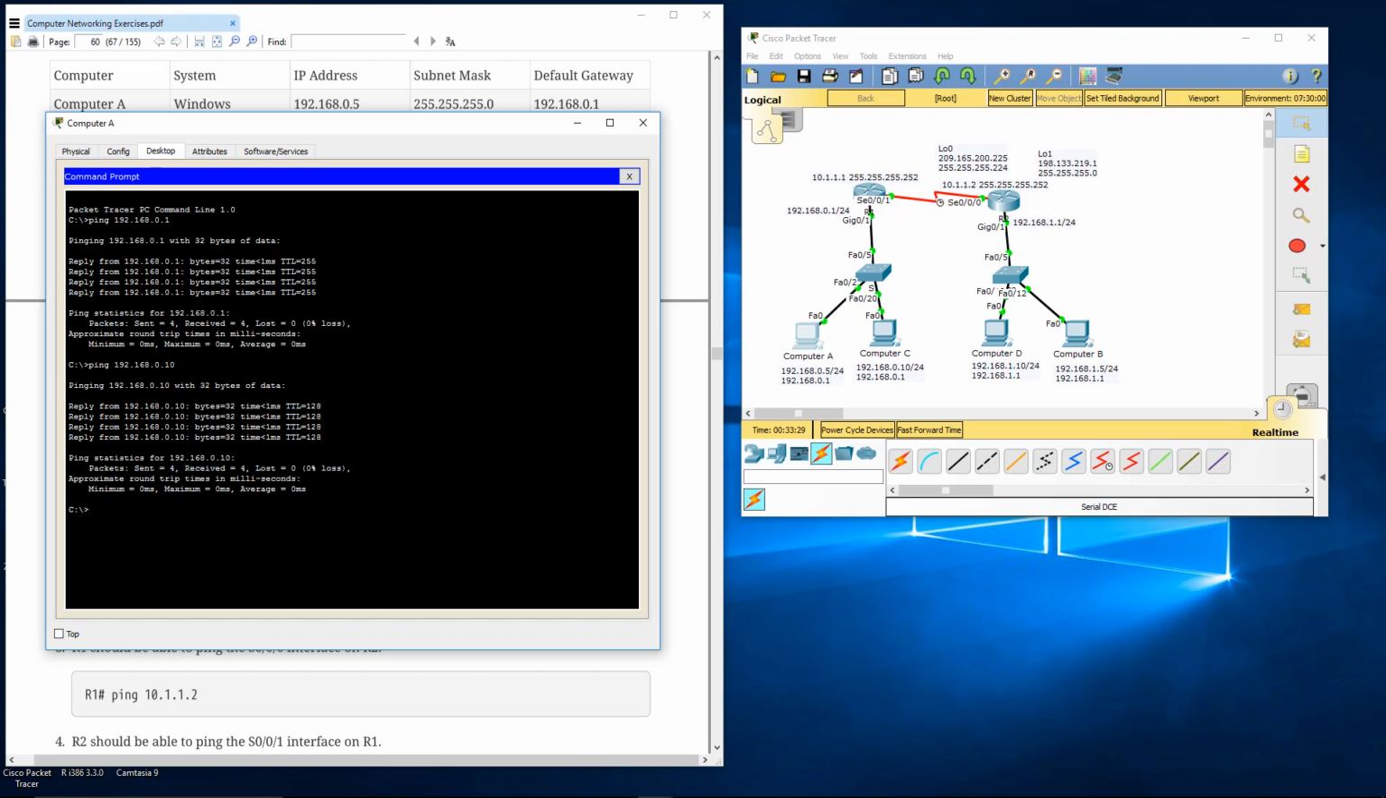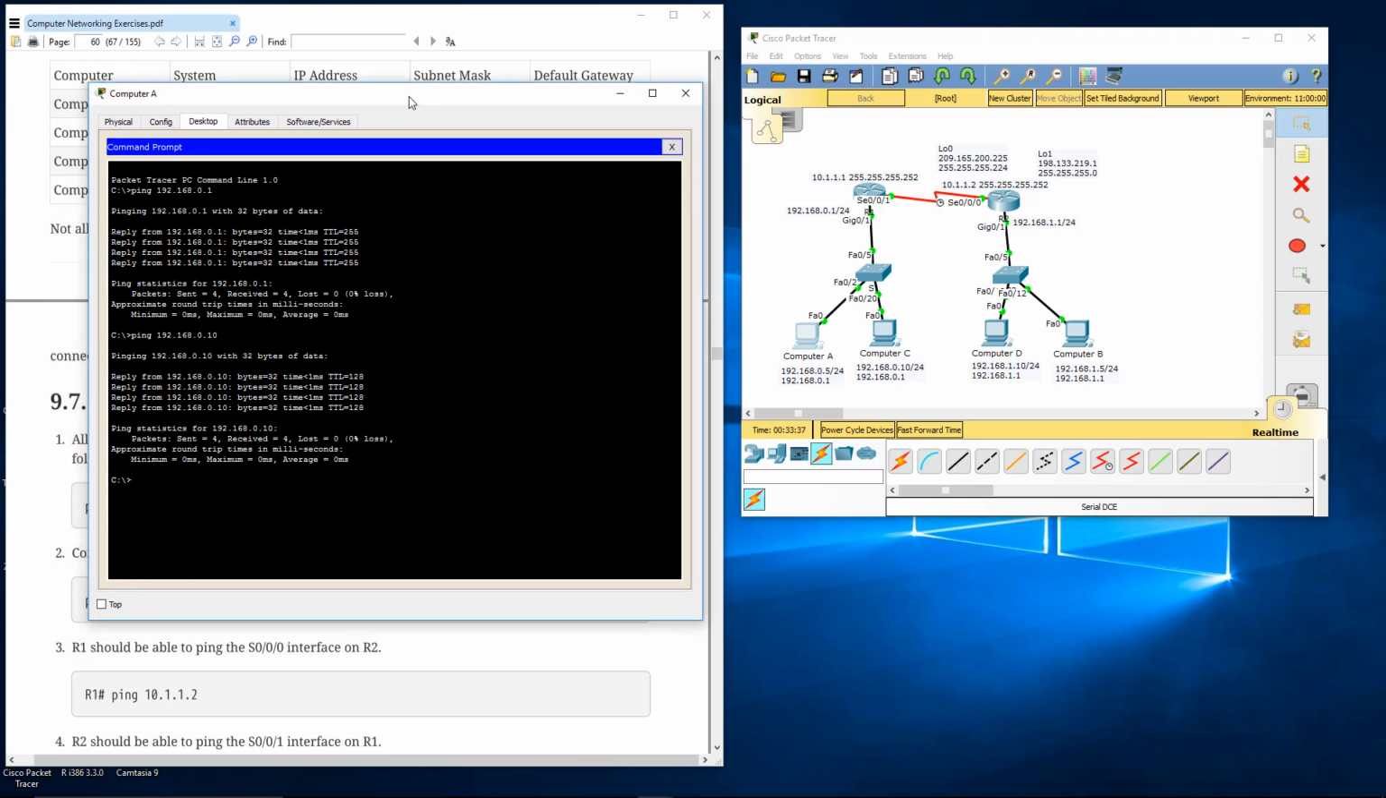Everything's good. Remember, if you're using Windows laptops, disable your firewall temporarily. Otherwise, this isn't going to work. These pings will be blocked.